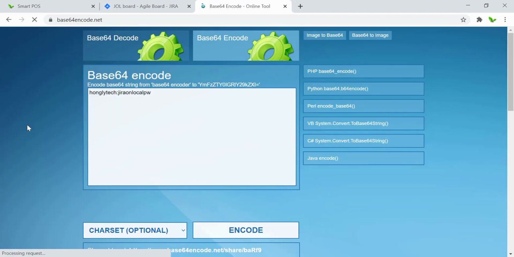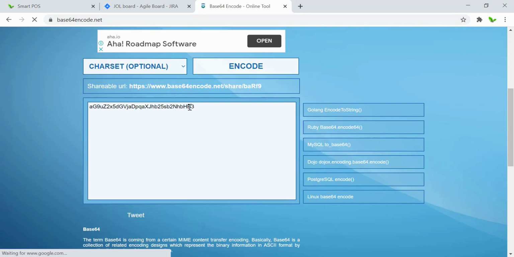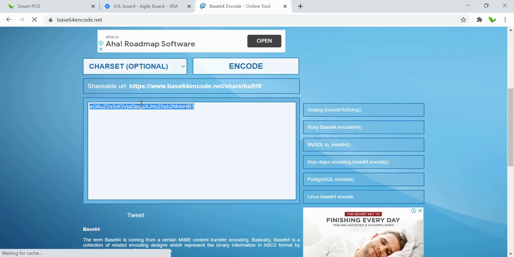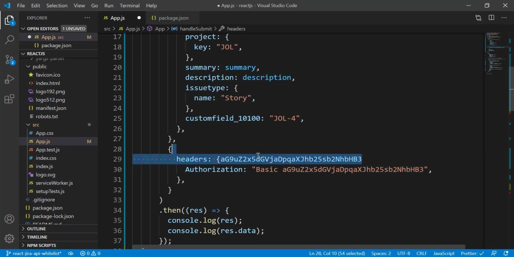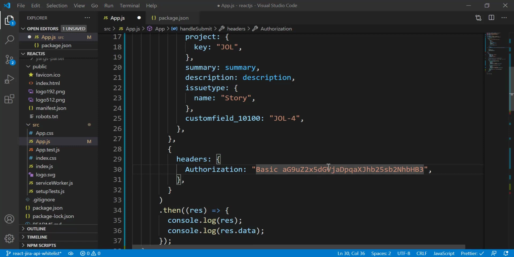Let me just click on encode again. And here, this is the value. So let me just copy this, go back to React and paste it somewhere here. Here you can see that this is the exact value that we get from using that online tool. So that's how we get this information. We have the header, we have the authorization. Remember to put the basic, and there is a space in between, and this value, which is the base64 encode. So that's it for this.